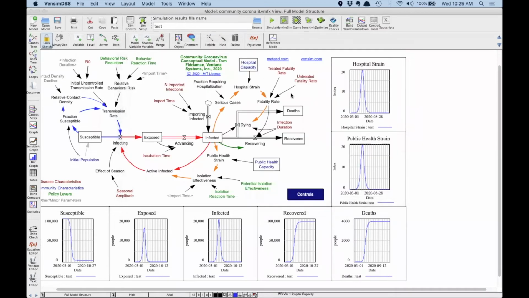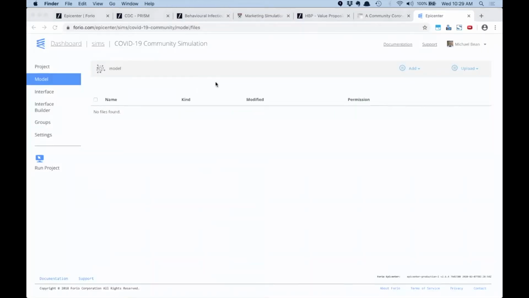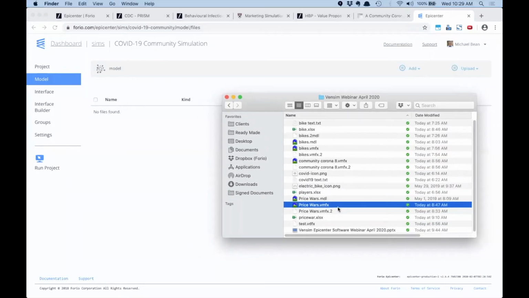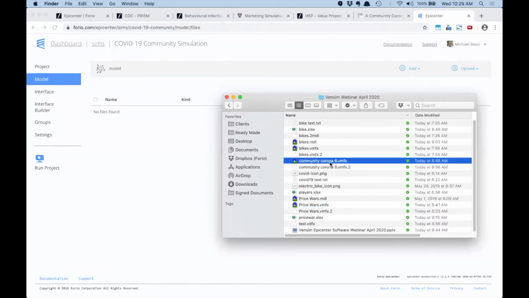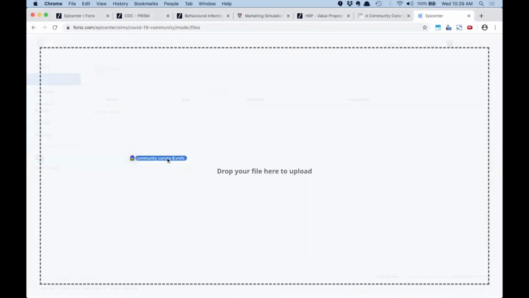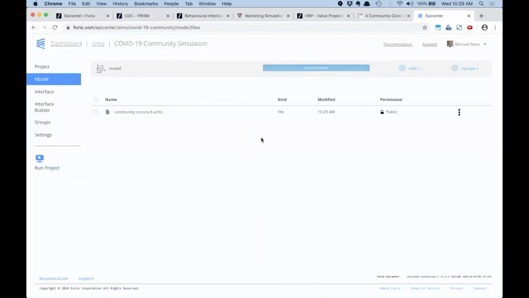I've already saved my model with this name. So all I need to do to get it in here is upload my model. I've got this folder open here, and you can see this model that was saved from earlier today. I'm going to drag this into my folder, and it will upload it for me. Now the model has been uploaded, and you can see it, community corona 8.vmfx. This is the model from Tom that I've uploaded here. I need to do that first.